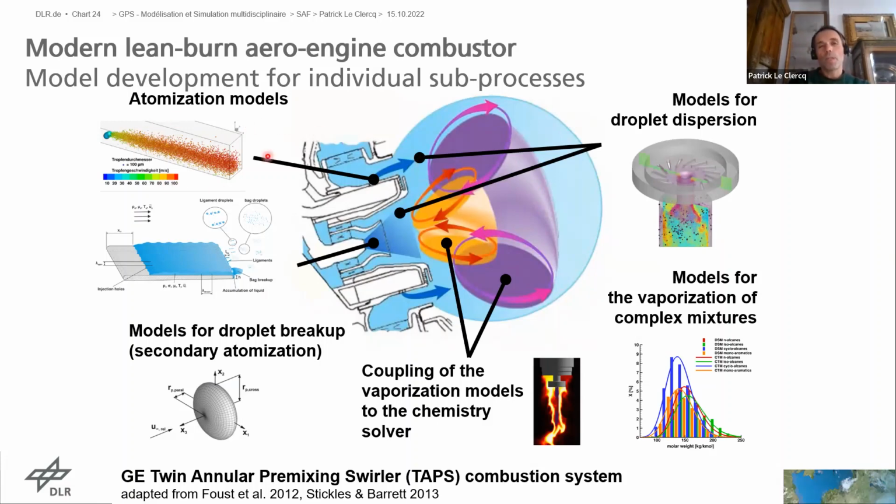So we need to look at atomization processes. We need to look at how the droplets are transported and how they interact with the turbulence. We need to look at how they evaporate and how the different fuels evaporate. Is it beneficial or not to your primary zone and to your combustion process? And then how the different fuels produce pollutants and different emissions.